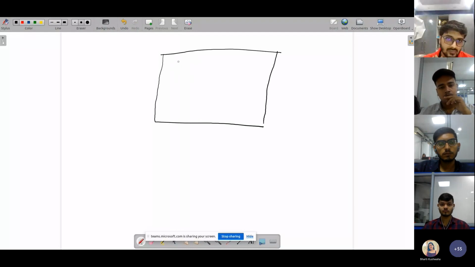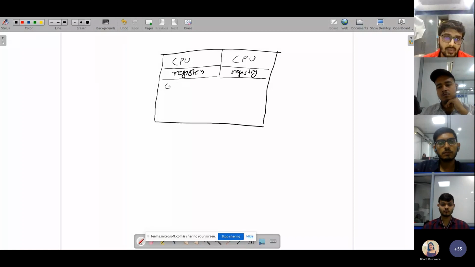Suppose we have a CPU with two cores. The CPU has registers within it. Registers are small chips containing memory locations. Then we have L1 cache. I just want to make it simple. We can have L2 cache, L3 cache. Then we have a shared memory. You can think of it as RAM.